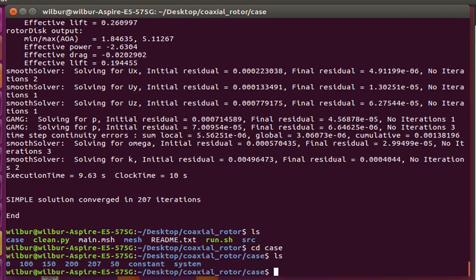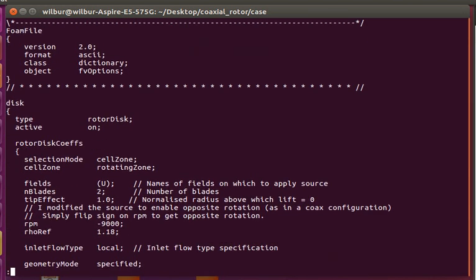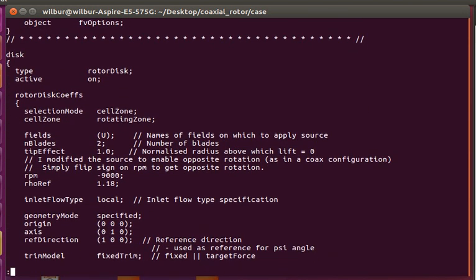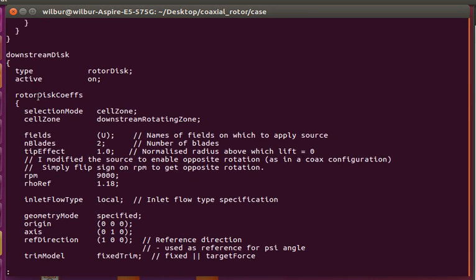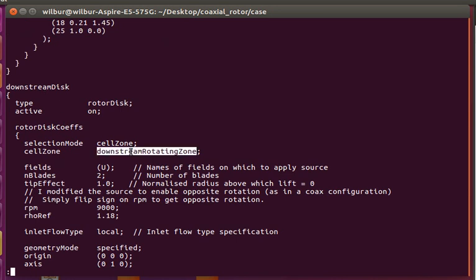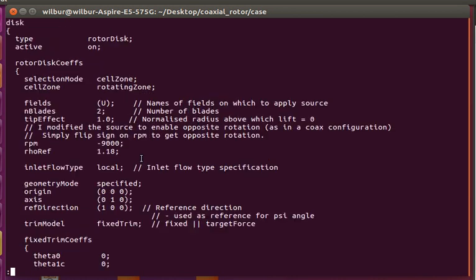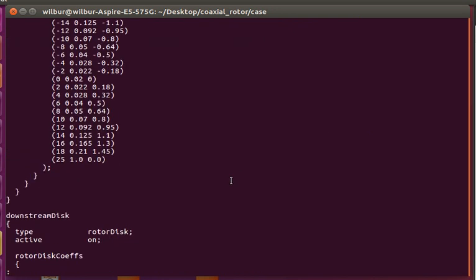So like last video, let me just take a peek at the configuration options for our propeller. We have this disk section, and we can specify the RPM, tip effect, number of blades, all that, and then we just repeat this specification for the downstream disk. So it's basically just a copy. The identifier here, remember, is the cell zone, the name of which we gave in the Gmsh script. So the downstream rotating zone and the rotating zone were our names.